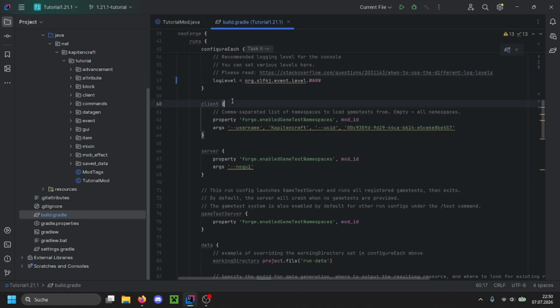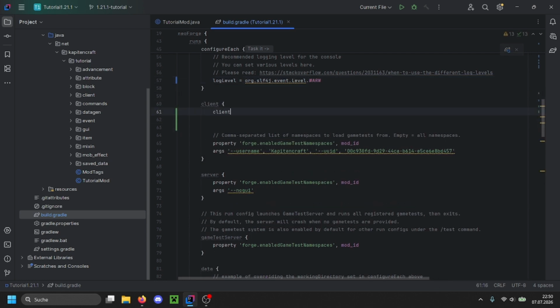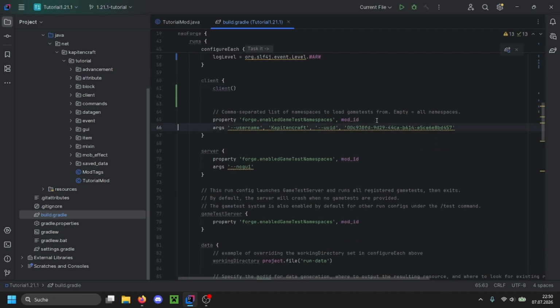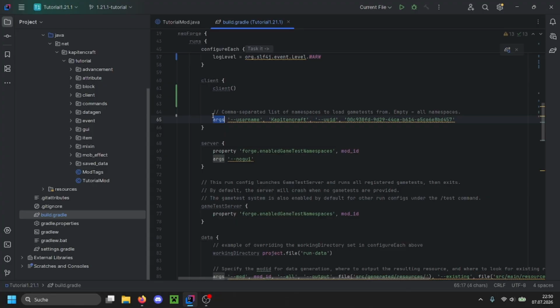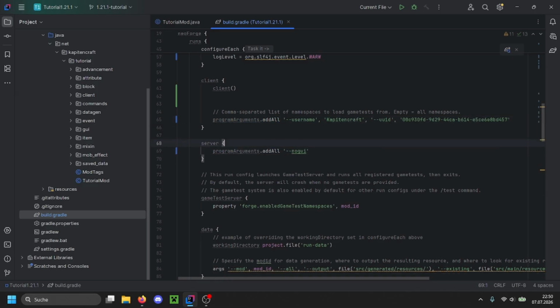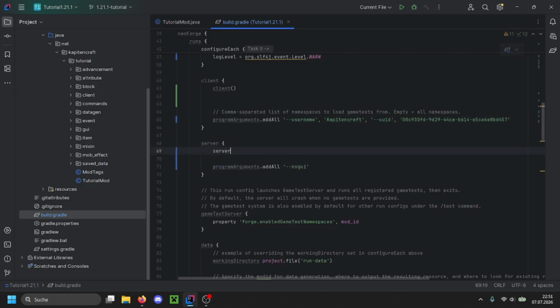Next, in the client run, we want to call client here so that Java data knows what client to run. Remove the property and rename this to program args. Program arguments.add all. And we can copy this and copy it over to everything, as well as calling server here.